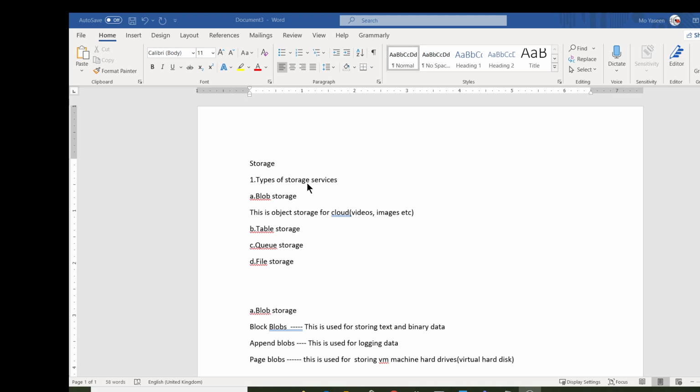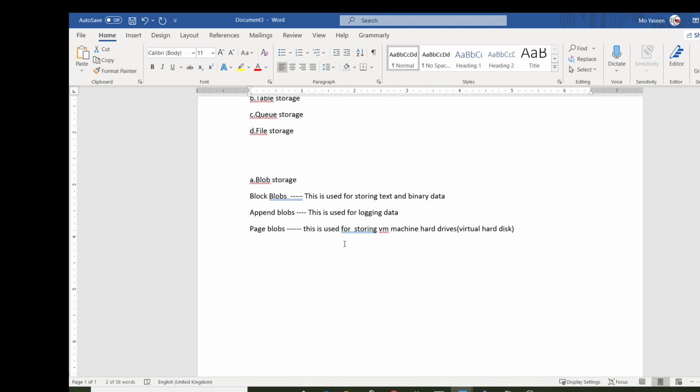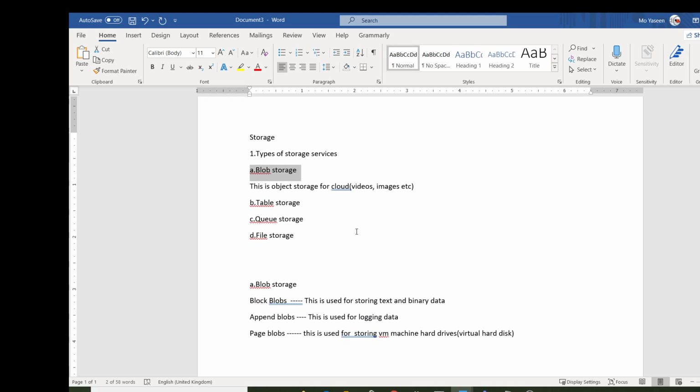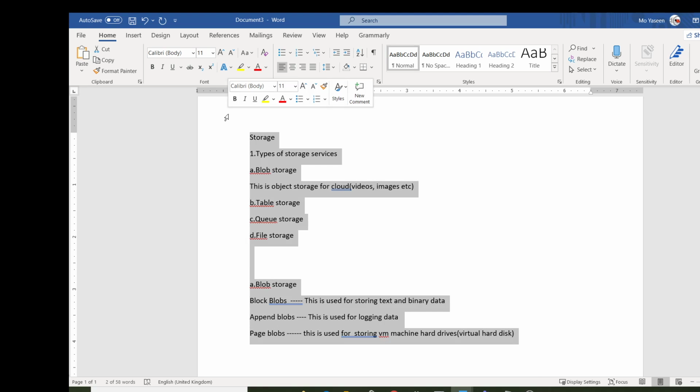Then I talked about blob storage, which has three kinds: block blobs, append blobs, and page blobs. Block blobs are used for capturing binary and text data. Append blobs are used for logging data. And page blobs are used for virtual machine hard disks. I don't think any more explanation is needed; it is quite easy to understand.